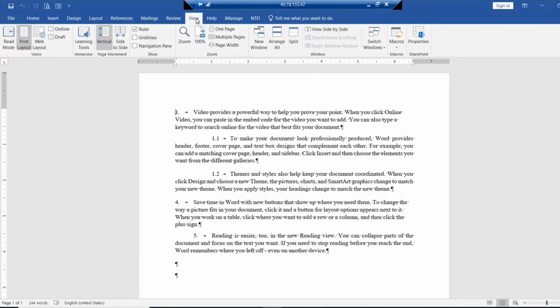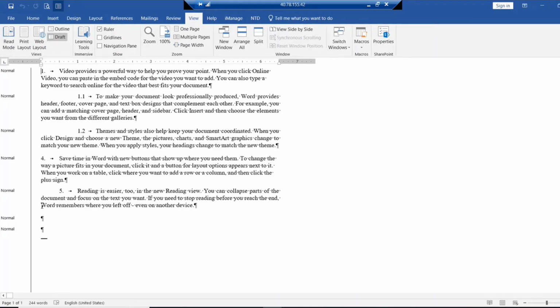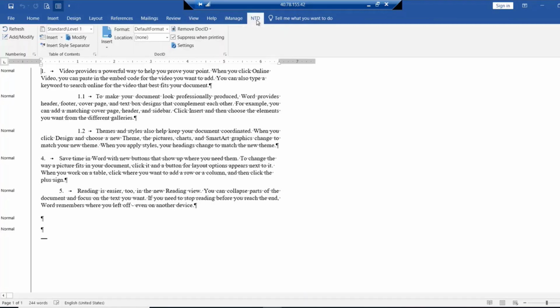I'm just going to change the view for training purposes to the draft view, so you can see in the style area width that this is typed numbers and it's all styled in normal. When I look at the NTD tab and the numbering group, there is still no numbering in the document. So therefore I will actually have to import numbering in order to apply that numbering into this document. I can easily do that by clicking onto the Add Modify button or the dialog launcher on the numbering group.